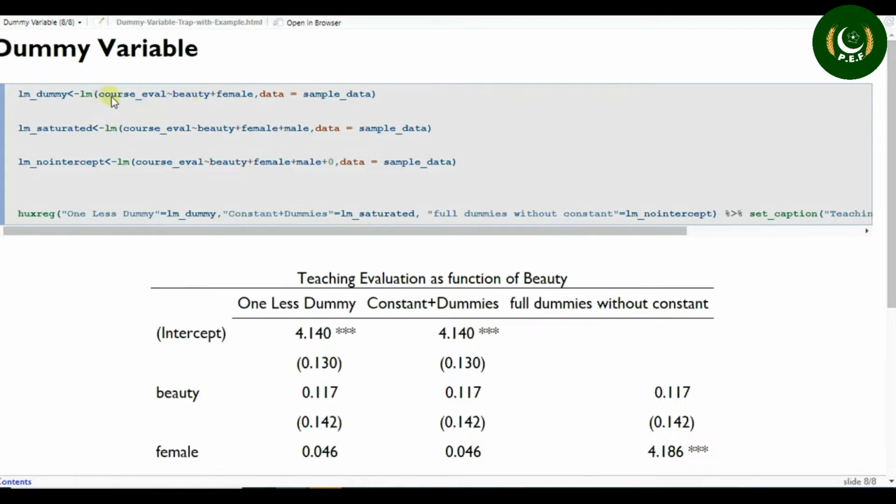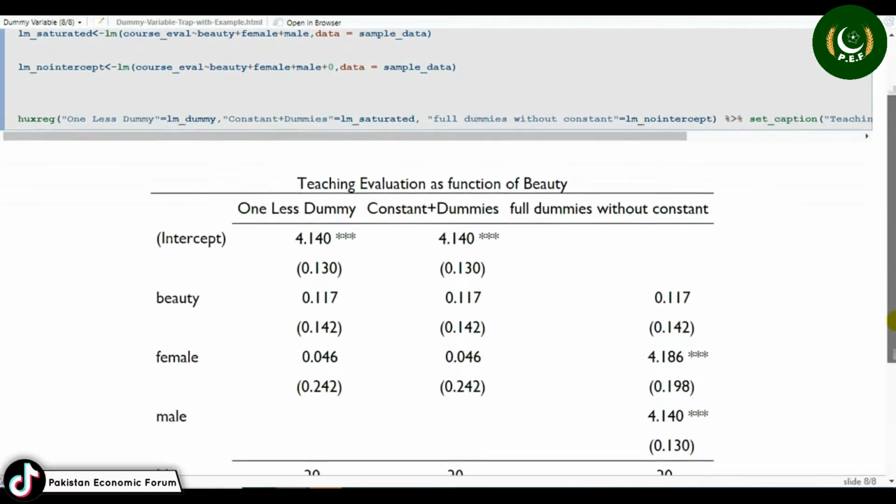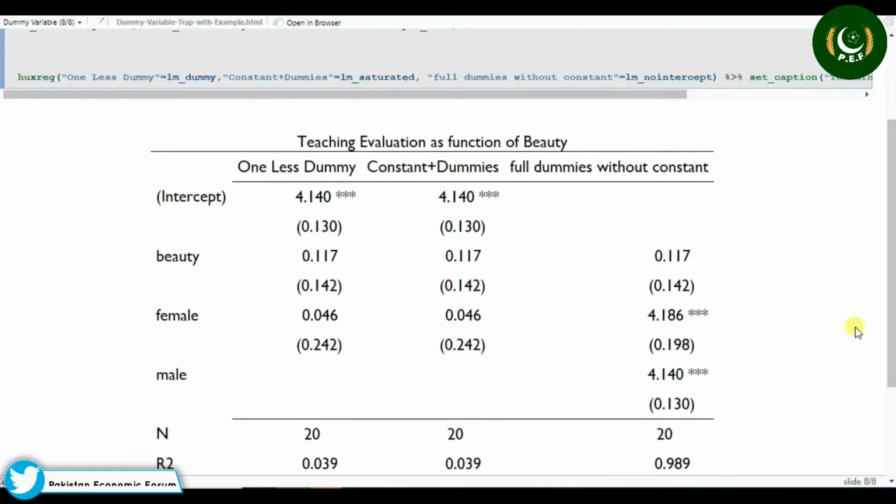In the first, I have regressed course evaluation on beauty plus female. I have introduced only 1 dummy and the intercept. The data is the same, a short sample. The second is beauty plus female plus male plus intercept, on the same data. The third is course evaluation on beauty, female, male, plus 0, which means no intercept. So what do we get from these three? When I list these results, these are all arbitrary because it's not the full sample data.